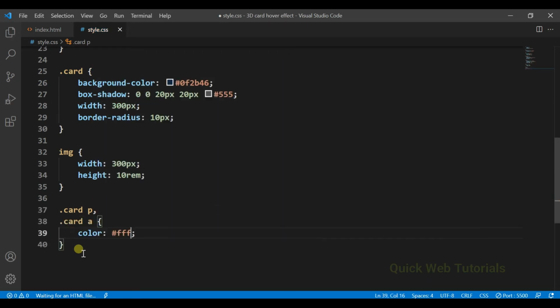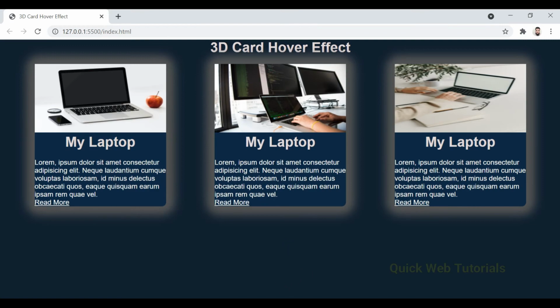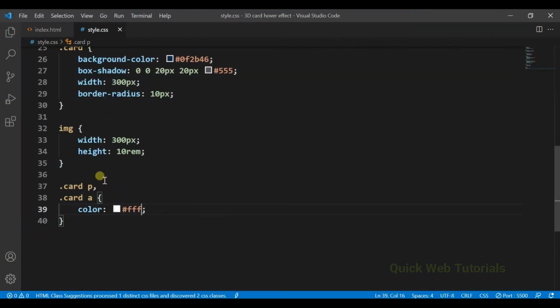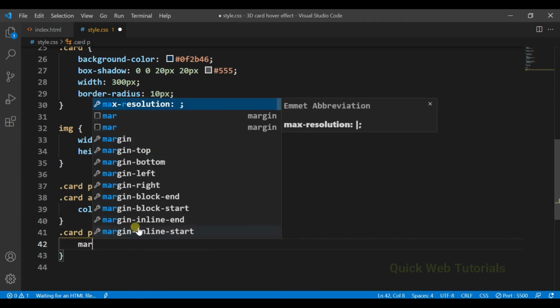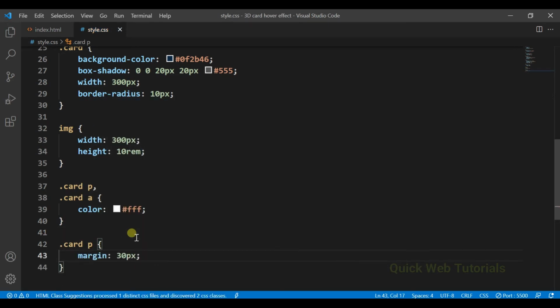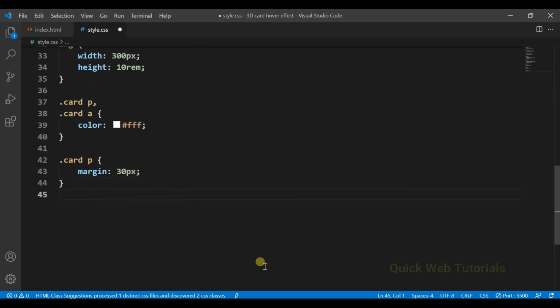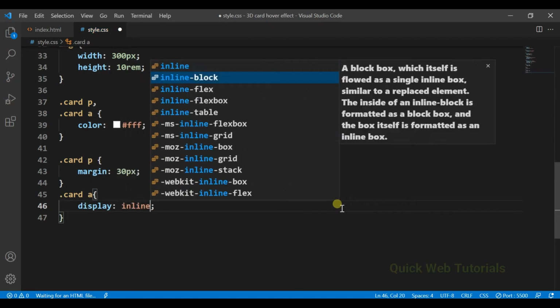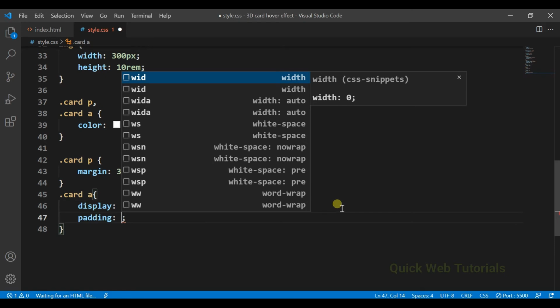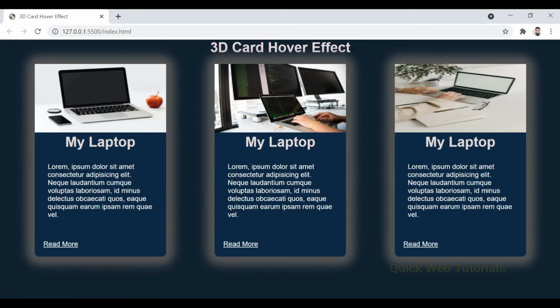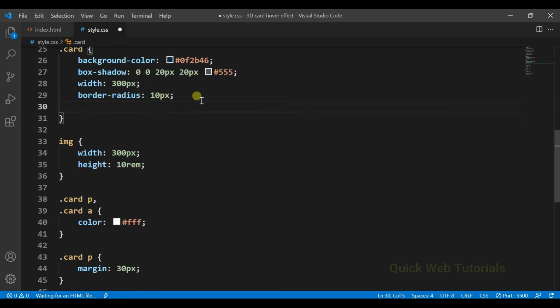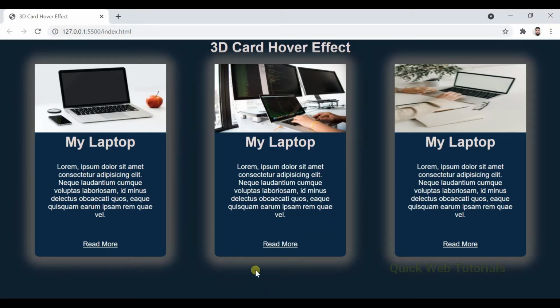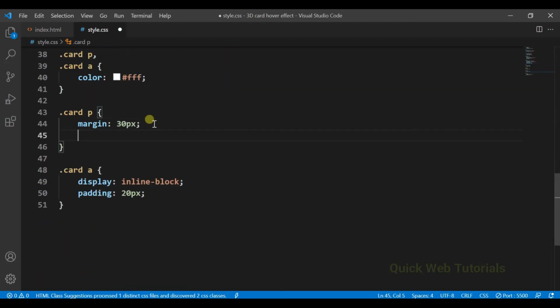So we will change the text and button color. Then to our text, we will give a margin of 30 pixels from each side. Don't worry, we will change it later. These are initial values. And we will design our button with some beautiful CSS properties. Now you can see this.